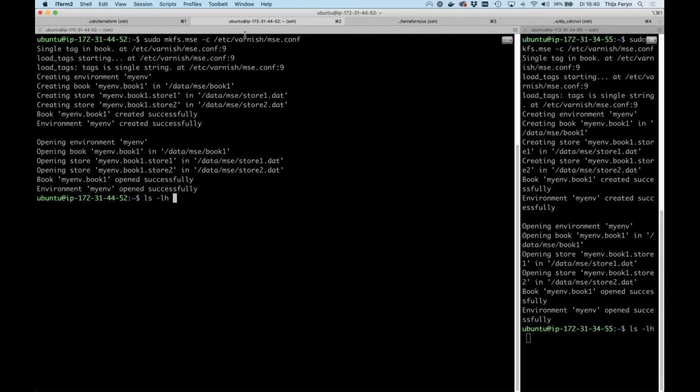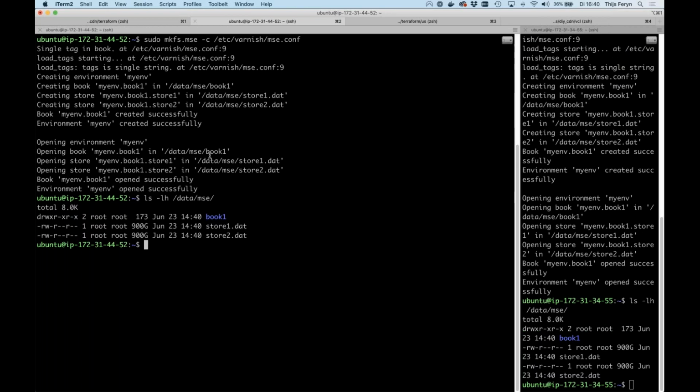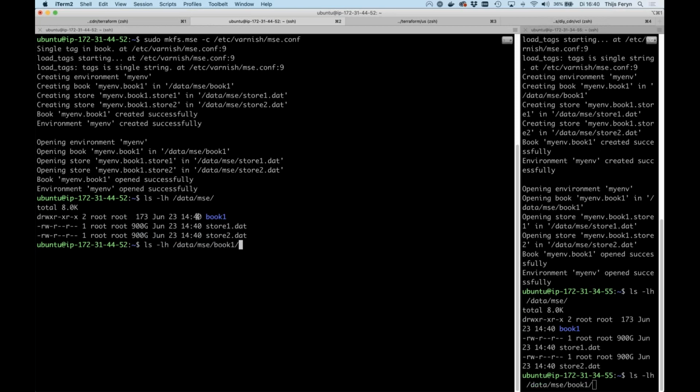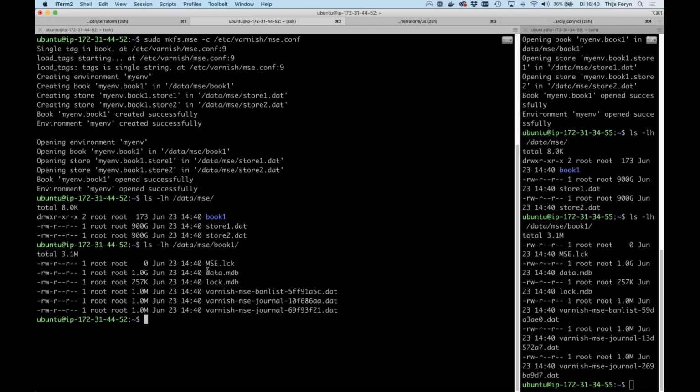When I do ls -lh on data MSC, you see that store 1 exists, 900 gigabytes, store 2, 900 gigabytes, and the book. If you care about what the book is about, it has log files, the data, ban lists, journals, all of it is there. We've just set up the massive storage engine.